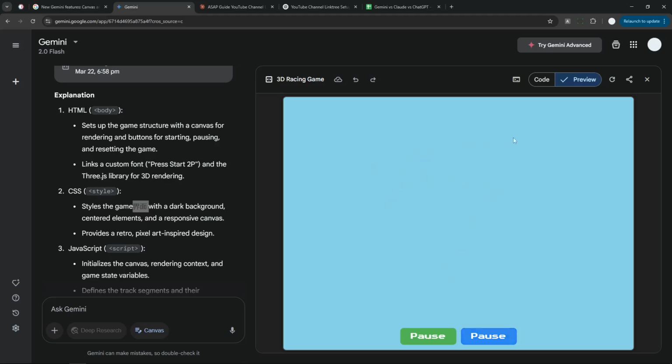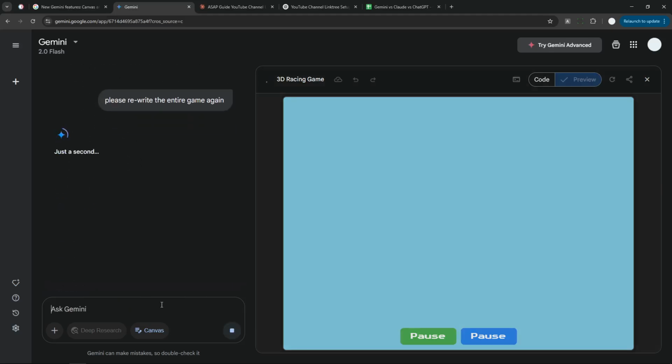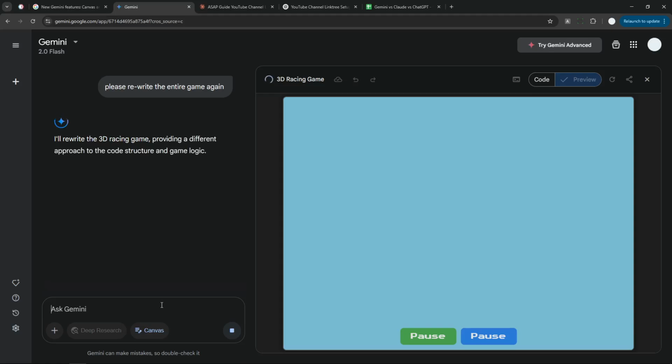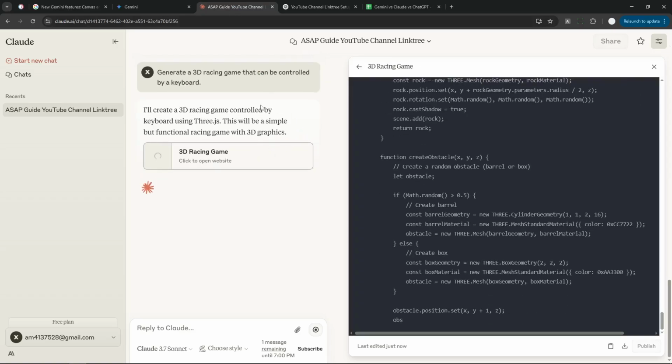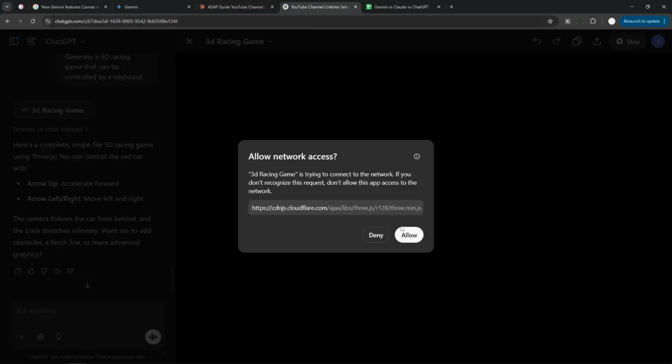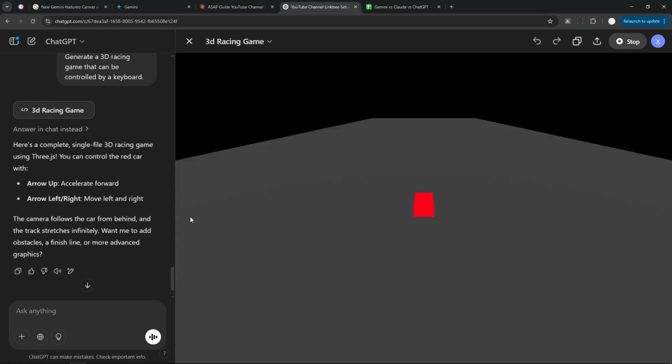And there you go. There is no game at all. Please rewrite the entire game again. I will ask it one more time, and hopefully it is giving me a completely different game. In the meantime, let's move on to Claude, which is still creating the game. How about ChatGPT? Let's allow access to the internet.